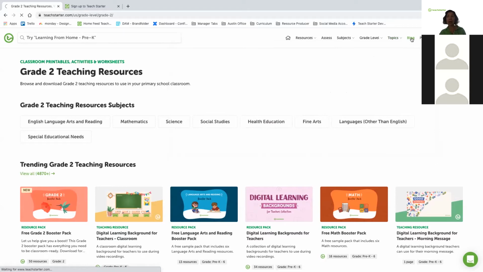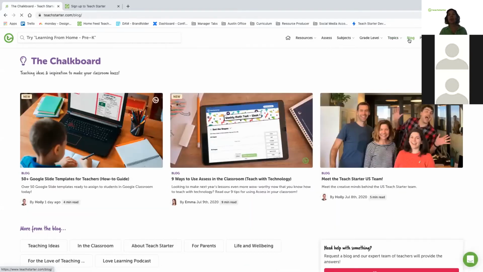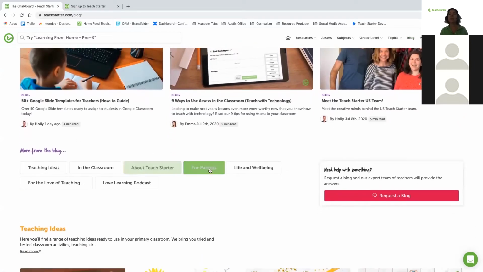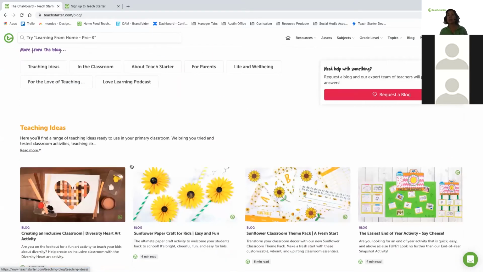We also write blogs, as you guys may well know. If you want to search our blogs, you're just going to click on blogs. That'll take you there. These are all the different areas that you can click on. If you're looking for a blog on teaching ideas, you can click there in the classroom. This is definitely where you're going to want to go.